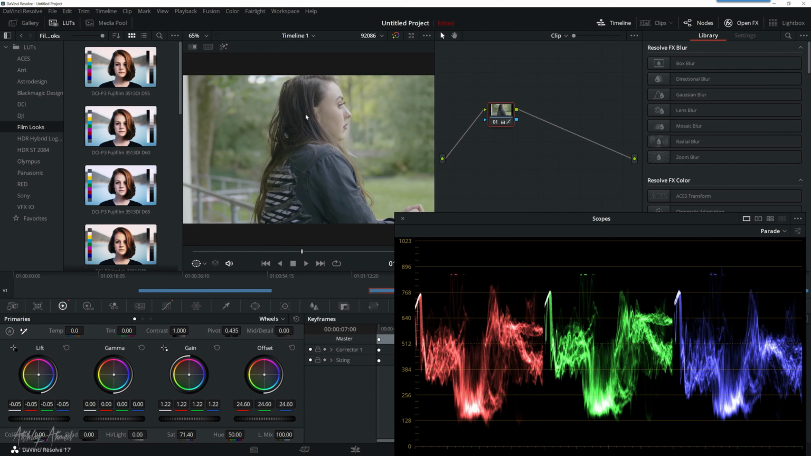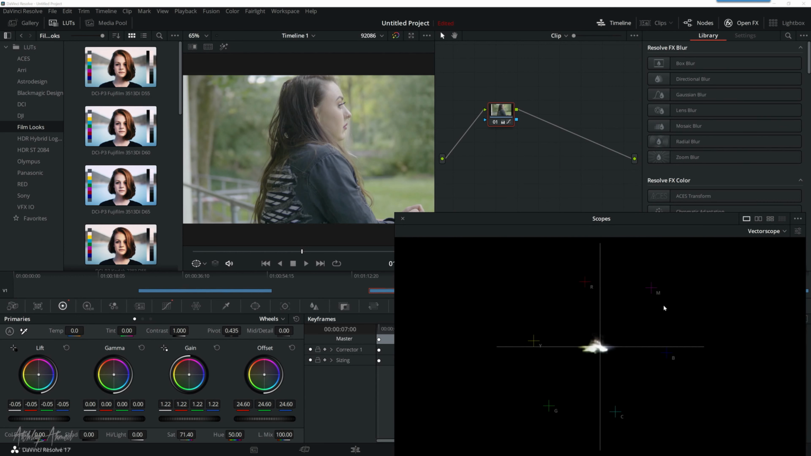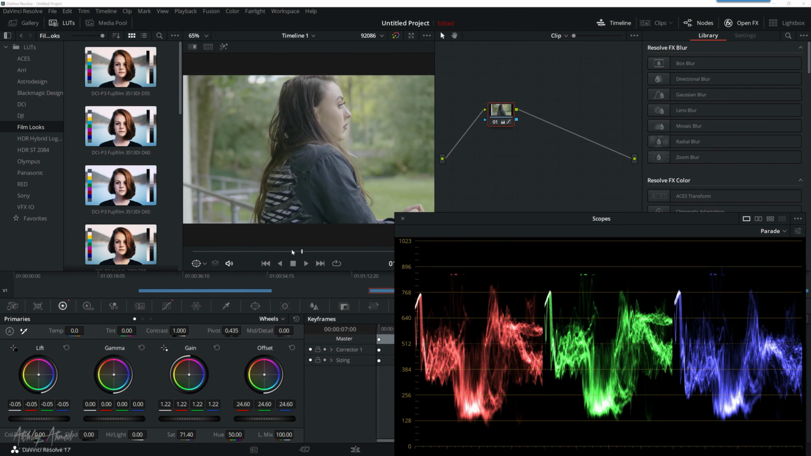So now we've got our blacks, we've got our whites. Now we always make sure to keep a lookout. You can see here, I haven't gone over the 896. As long as I don't, we're good to go. Again, this is very well balanced out. Now I'm happy with this clip here.